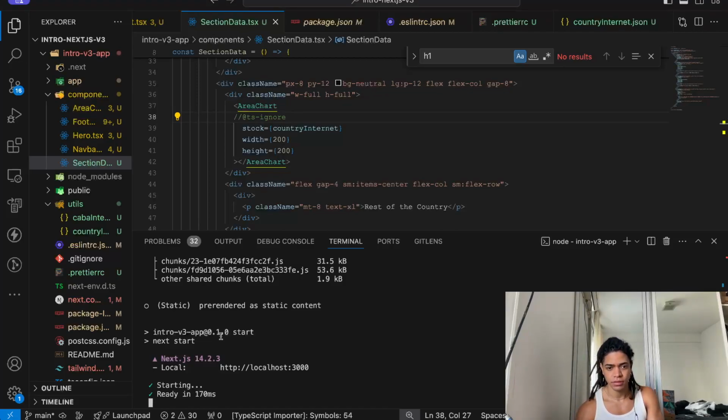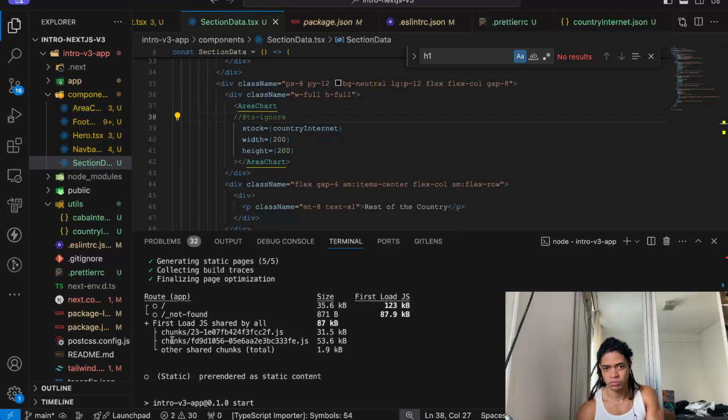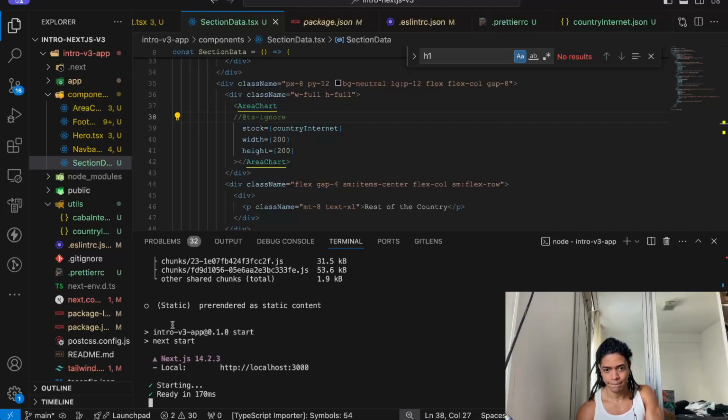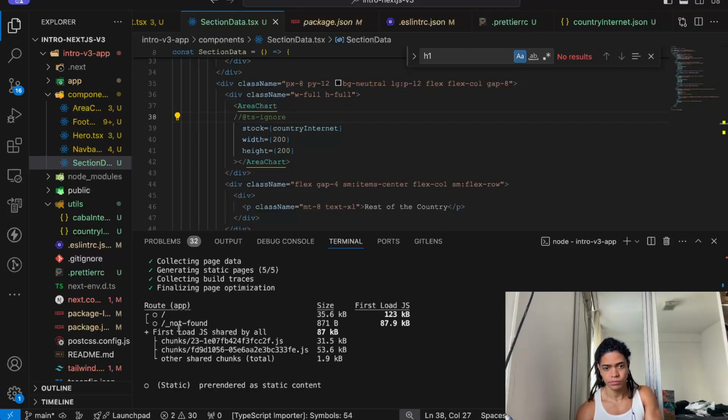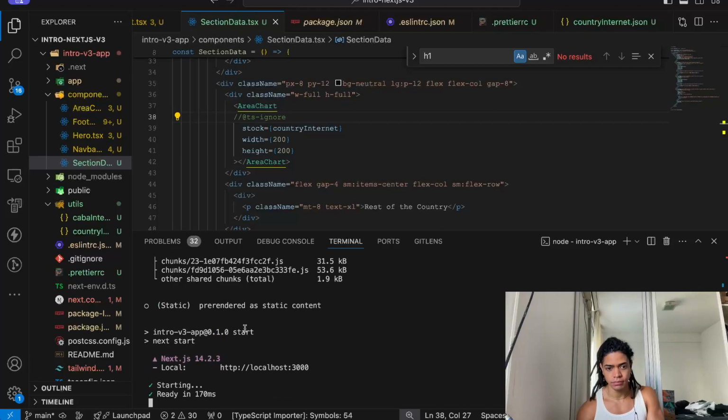In my case, the root is not loading anything like that. Because I'm not using anything, there's no way this is dynamic, so we're just going to keep this static. And they're right, I'm not doing a damn thing with this function. So first load JS shared by all. Okay, clearly that's literally a lambda function, so that's always going to be dynamic.